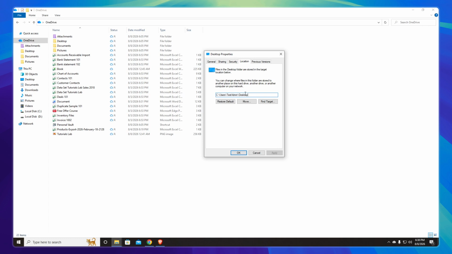Now, click on the Restore Default button. This is the key step that moves your desktop folder out of OneDrive and back to its original location on your local hard drive. By restoring the default path, you're telling Windows to store your desktop files locally instead of in the OneDrive folder. This means your desktop files will no longer sync to the cloud, freeing up OneDrive storage and giving you more control over what gets synced.